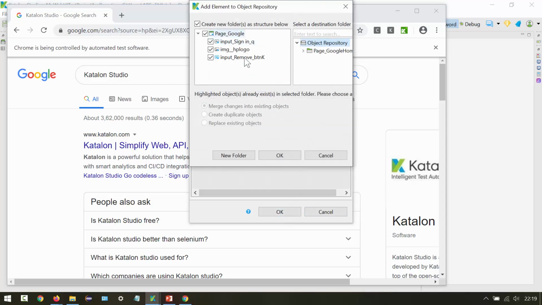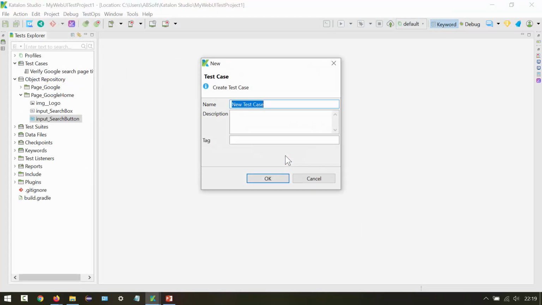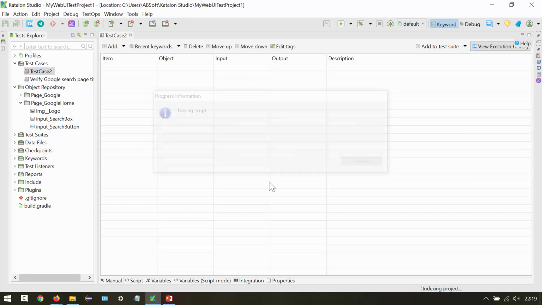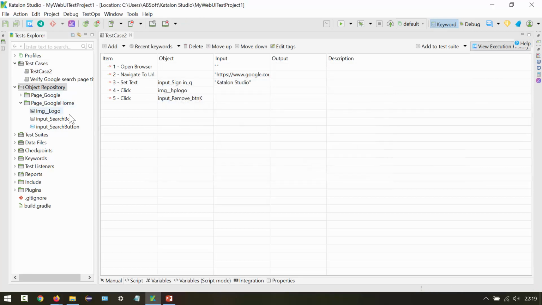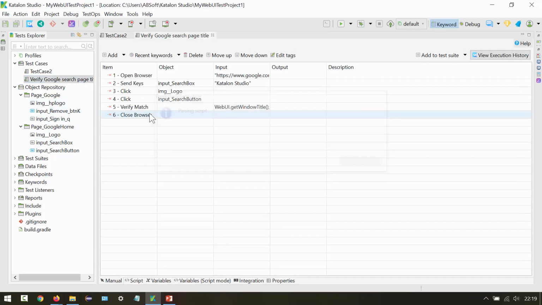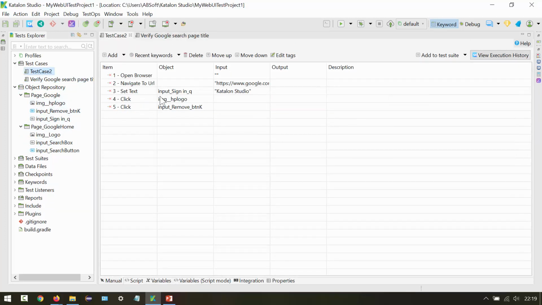Then it is showing whatever the page. Then I can say click OK. Then I can give the test case name. So I can say new test case or whatever the test name. So I can say test case 2. So with recording we can quickly generate the objects. So those objects are quickly generated. Then whatever the Google search test, that is quickly generated.